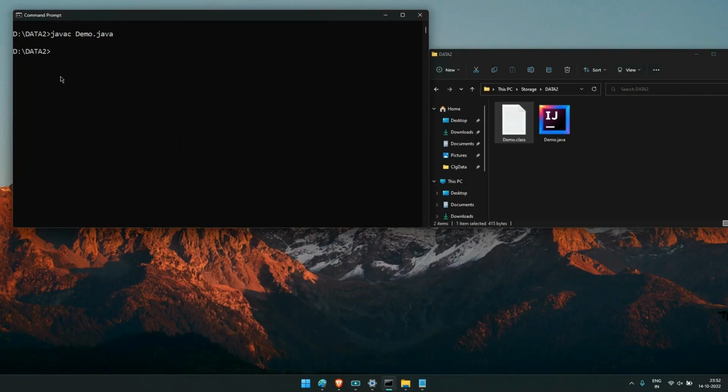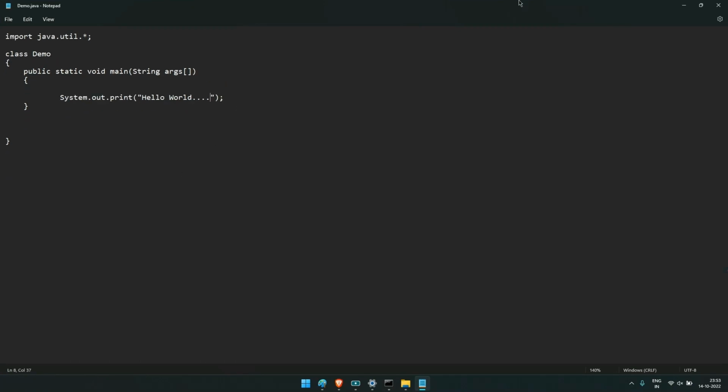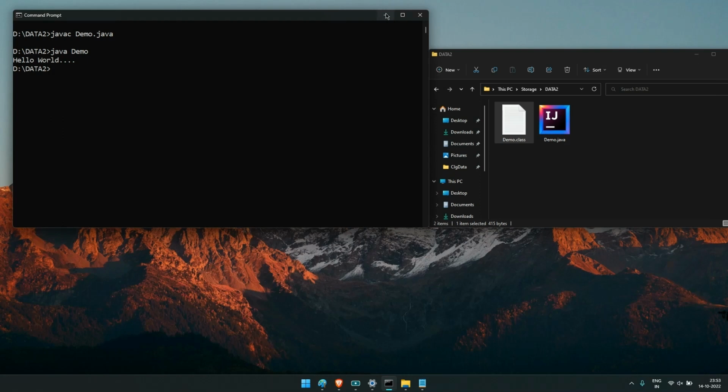But when we are going to run the generated .class file, we have to maintain the same name as the .class file name. So to run, simply type java space file name and press enter. It prints hello world on the screen. So here is the output. It is a demonstration of using an editor.